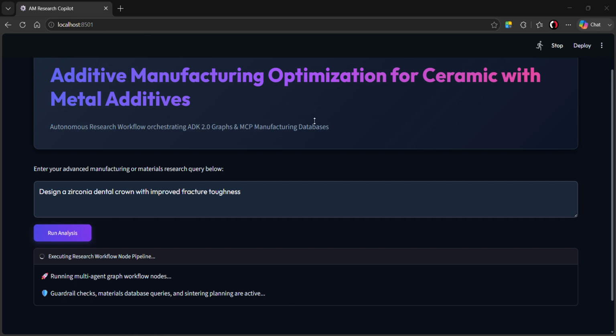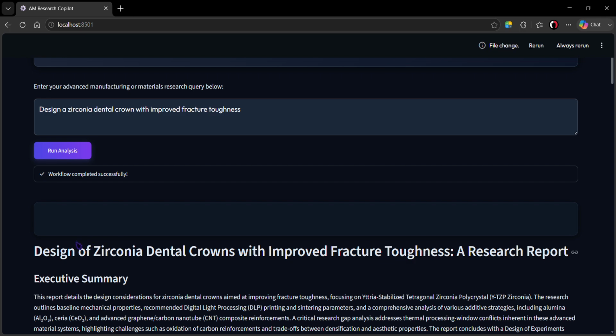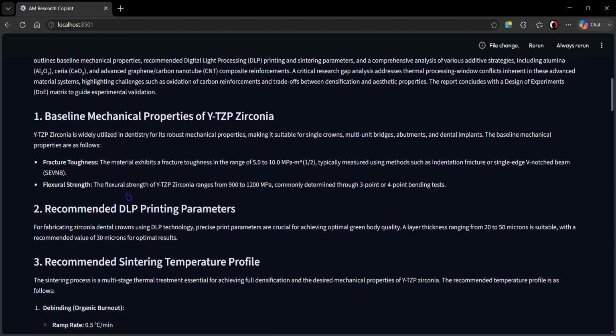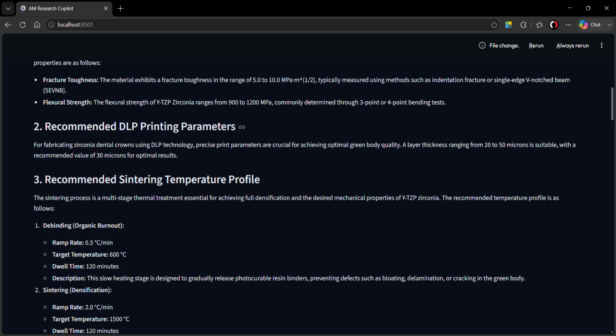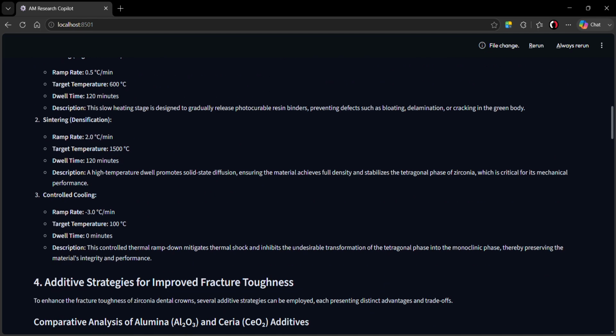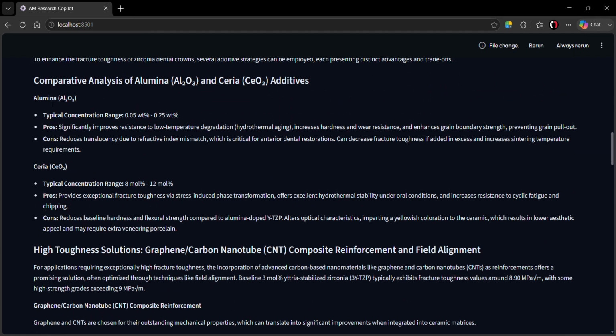You can see when we run it, the Streamlit pipeline, streamlit run app.py. You can see the workflow is completed successfully. The design of workflows is improved fracture toughness. You can see the executive summary, the baseline properties, recommended DLP parameters. DLP means digital light processing, the required sintering temperature profile, and directive strategies for improved fracture toughness. You can see this for different materials.